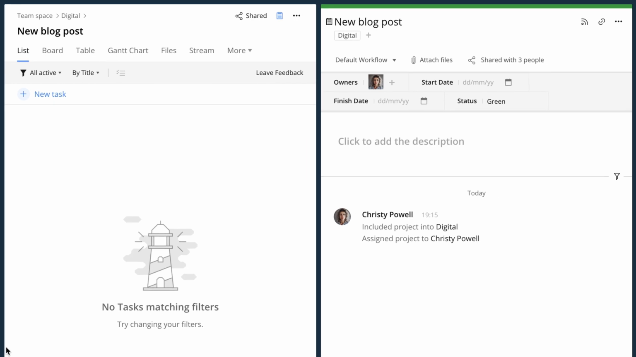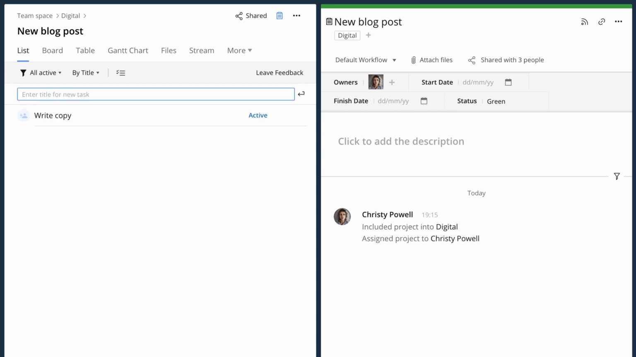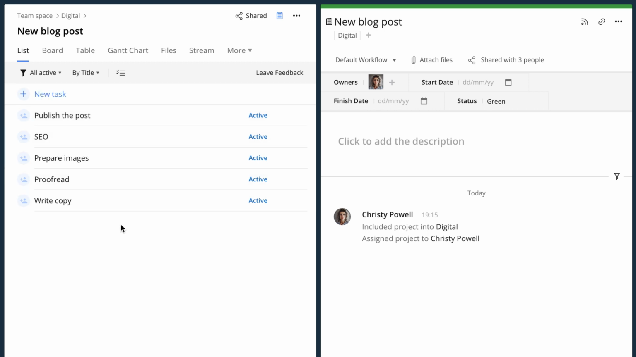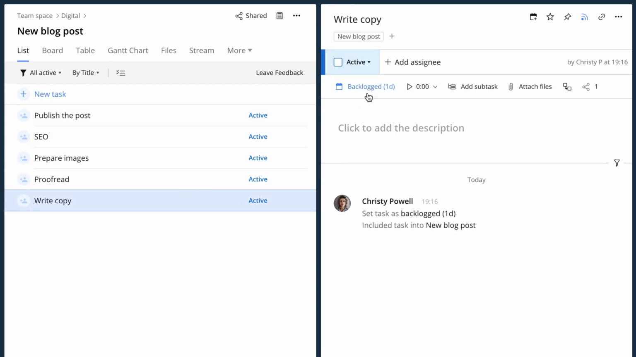Once the project is created, we need to populate it with tasks that are required to complete it. For example, what do we need for a new blog post? We will obviously need to write copy, proofread it, prepare images, do SEO, and publish the post. All the tasks are ready, and it's time to assign them. We strongly recommend that each task should only have a single assignee, so it's crystal clear who's responsible for what.